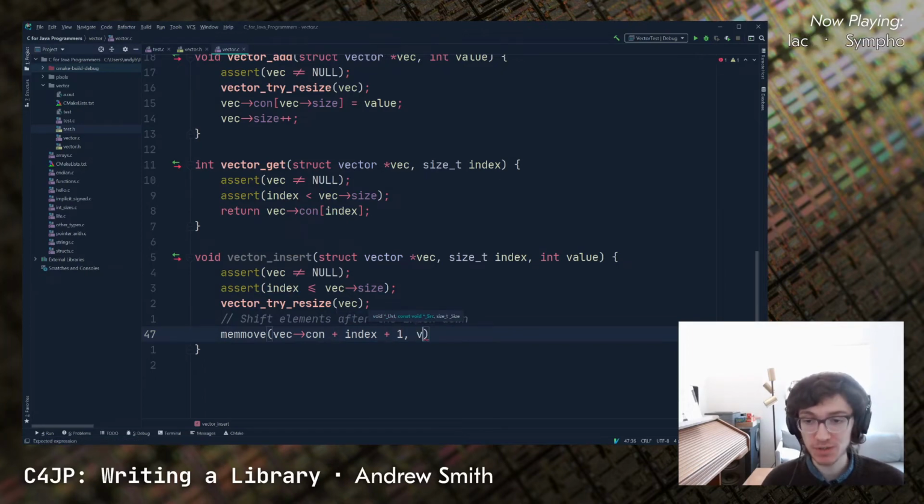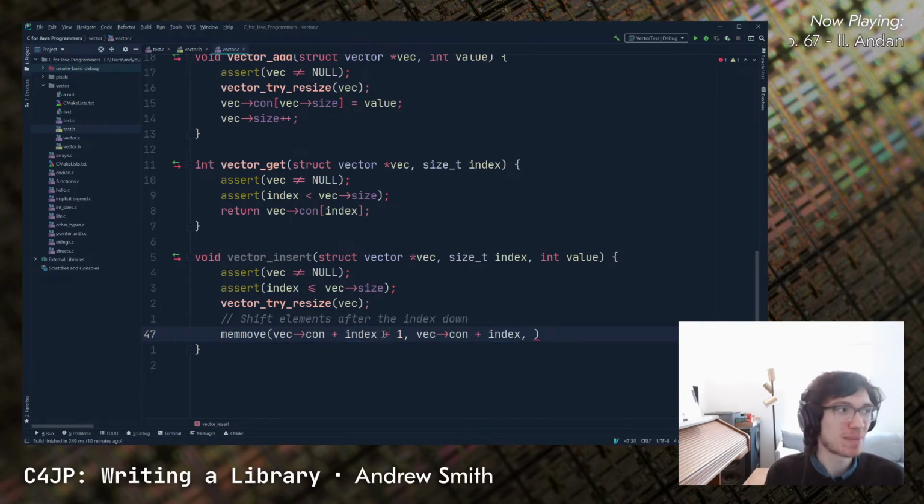Our source pointer is just going to be the index. Right, so we're shifting everything from the vector's container at this index down 1 element, or up 1 element, or right 1 element, or however you want to visualize memory. We're shifting it 1 element. One int-sized space forward in memory. There we go. That's the most generalizable way to say that.